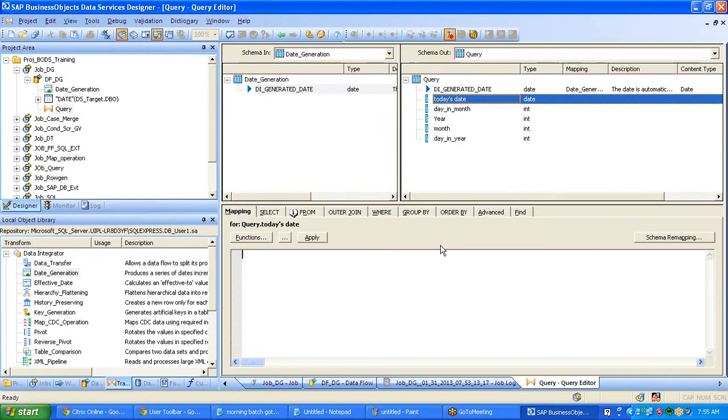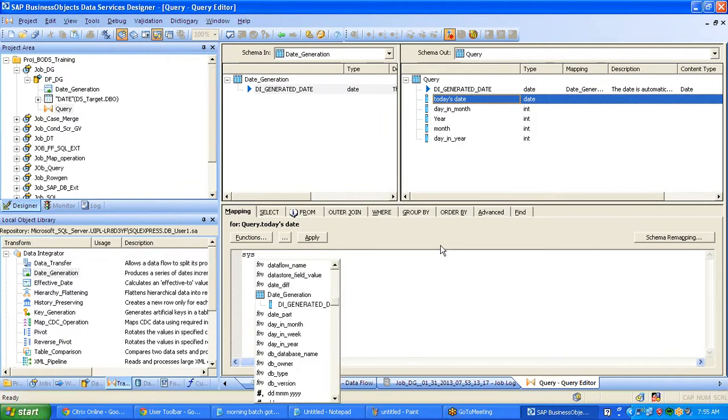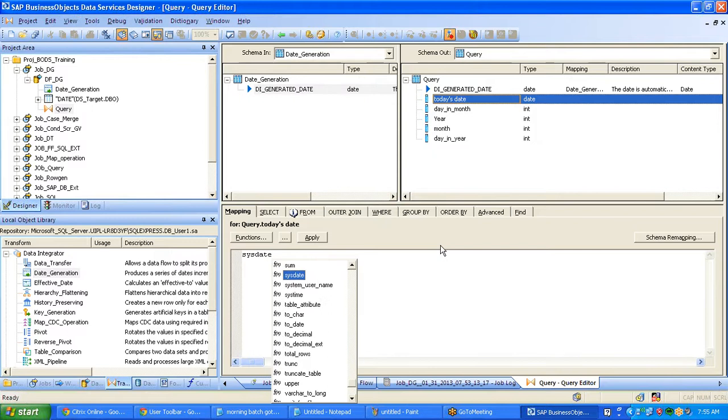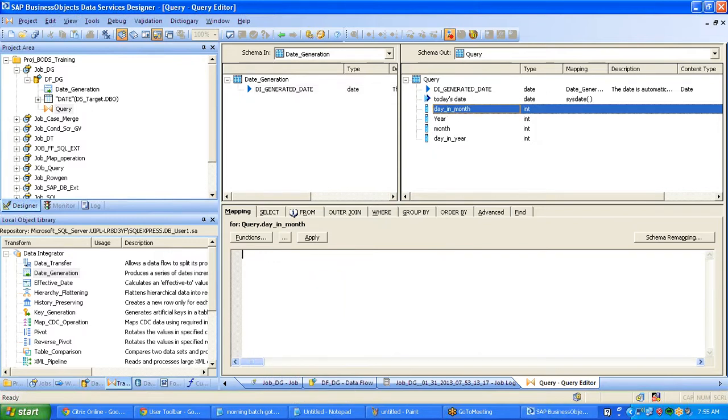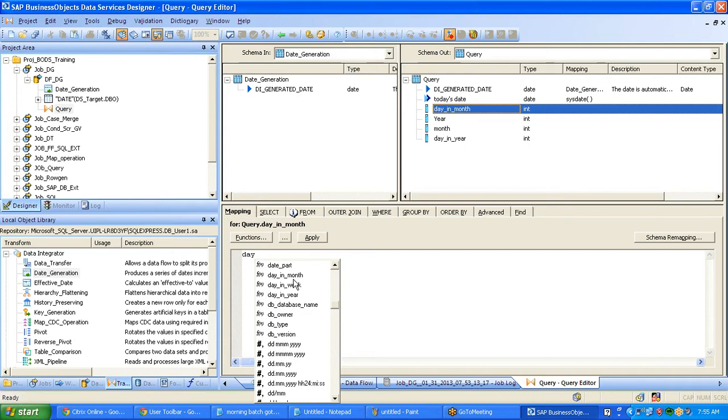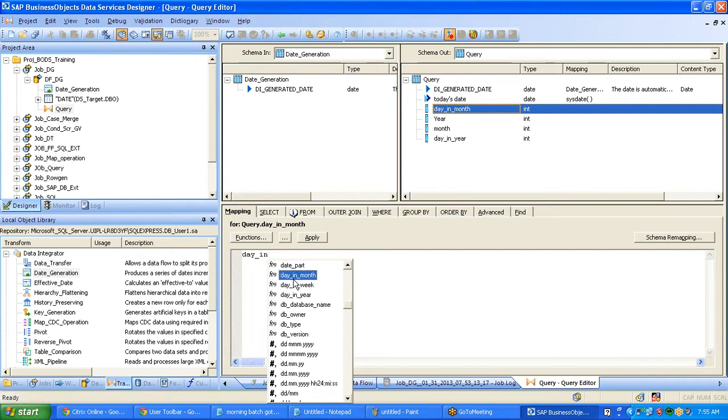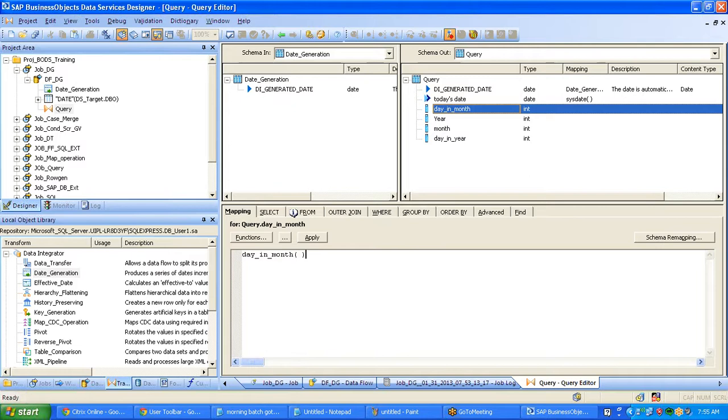So today's date is system date. So what is the date that is present in my system? It will get the value there, that is system date. Day in month, day underscore in underscore month. So these are the different functions that you can use: which day of the week, which day in the year, which day in the month. So I'm taking the day in the month.